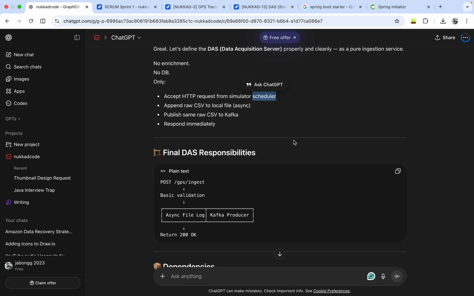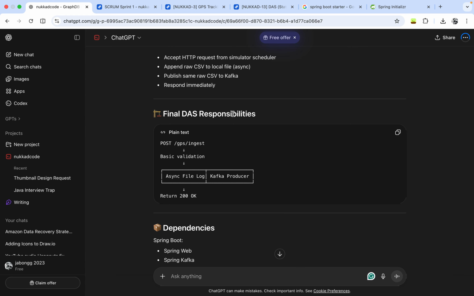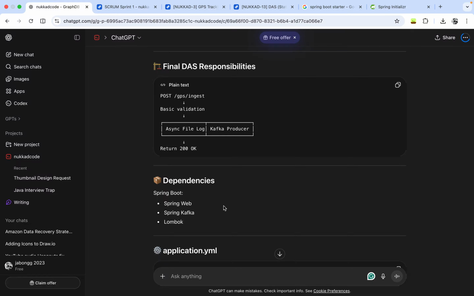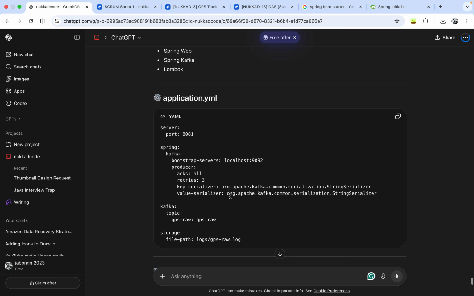Cool. So what the DS will be doing is accepting HTTP requests from the simulator scheduler, then appending the raw CSV to a local file and publishing the same raw CSV to Kafka, and responding immediately. You can see the final DS responsibilities as a diagram: a simple flow with a POST method, then basic validation, then an async file log, then sending data to the Kafka producer, and then we return.